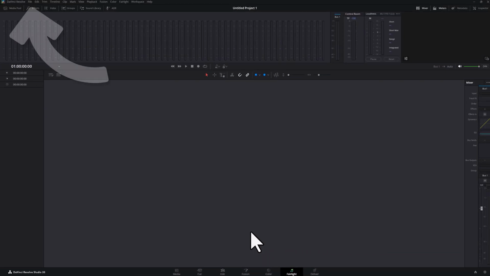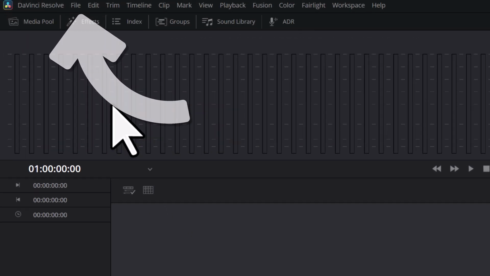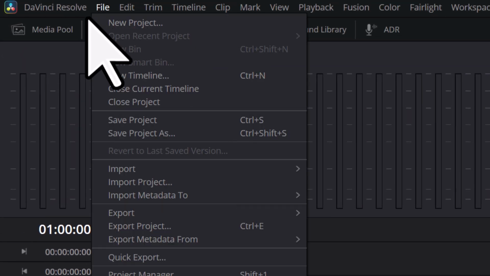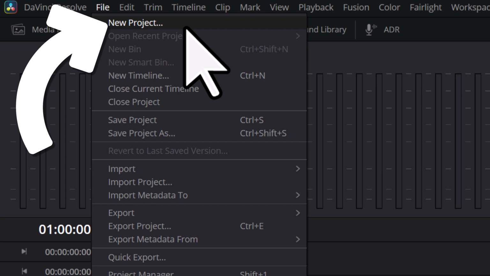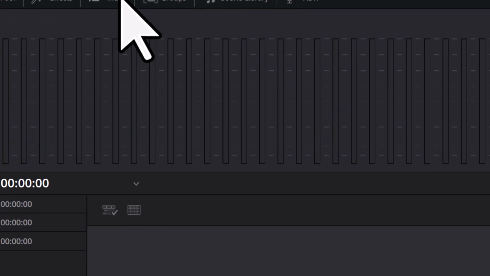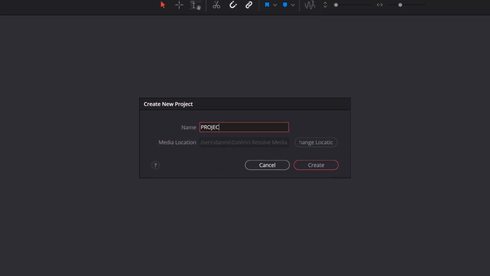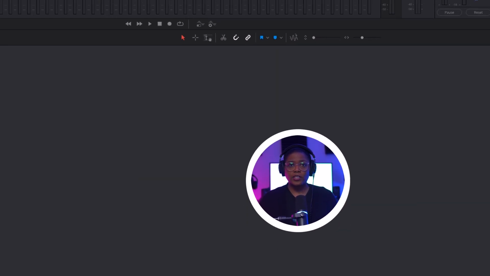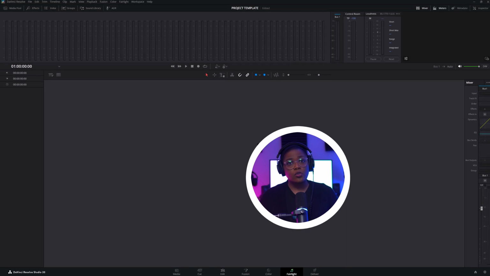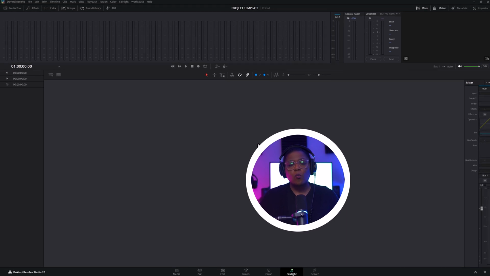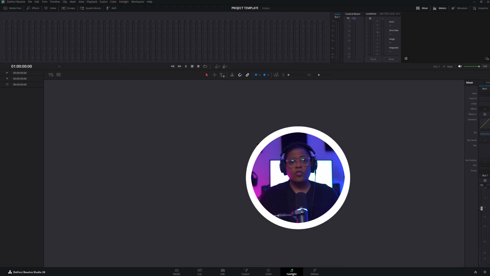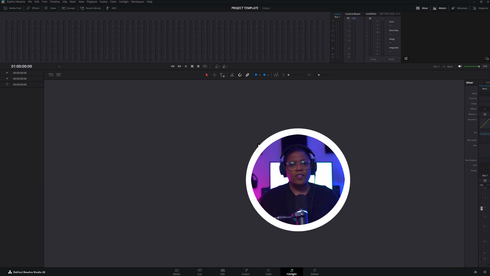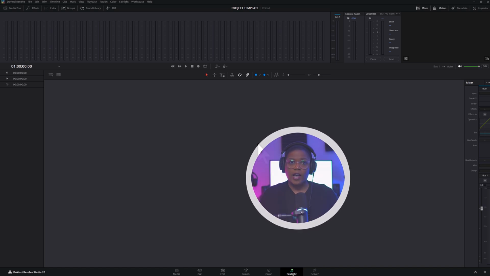From the Fairlight page, go to File, and then select New Project. Let's name this project Project Template, and then click Create. Now that we have our new project, we can add audio tracks to this project. Specifically, we're going to add an audio track so that we can record our voice. And this means that we need to start a new timeline.